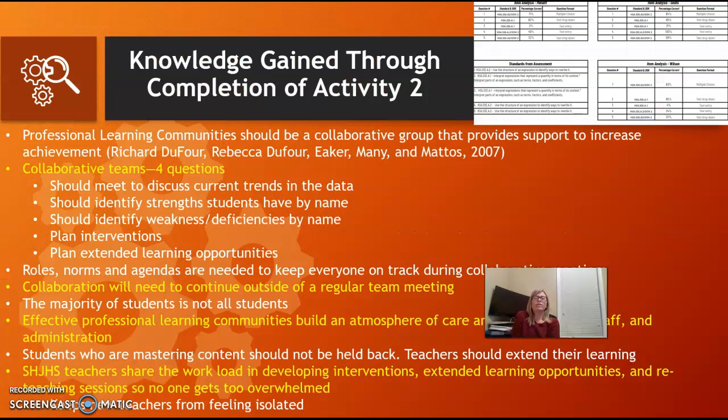The knowledge that I gained through the completion of Activity 2 includes that professional learning communities should be collaborative groups that provide support to increase achievement (DuFour, Eaker, Many, and Mattos, 2007). Collaborative teams should center around the four questions that we have talked about so many times.